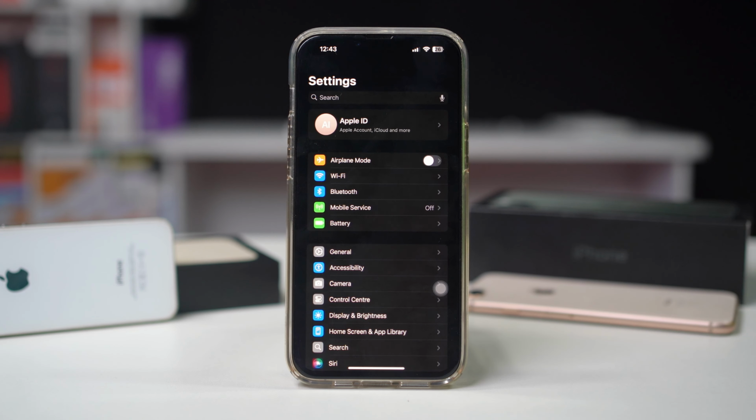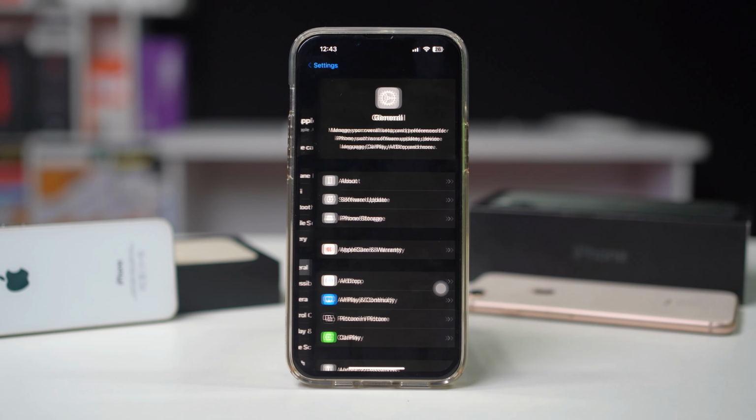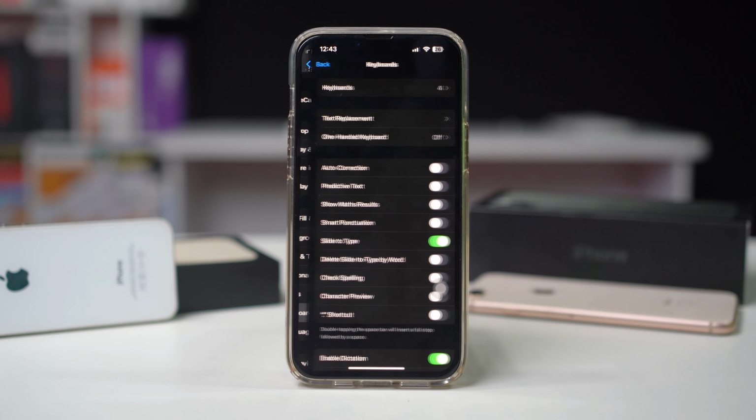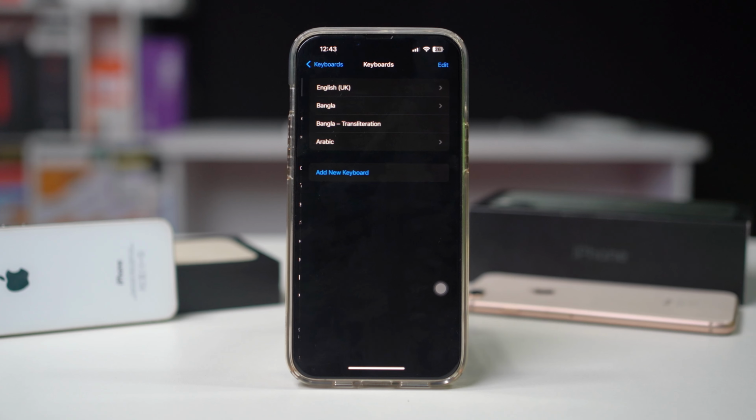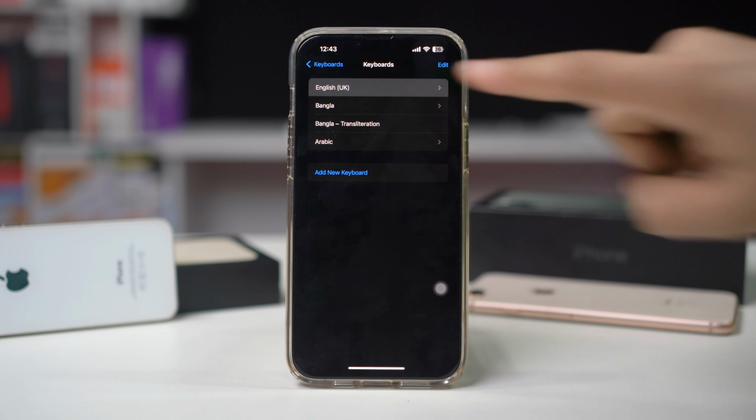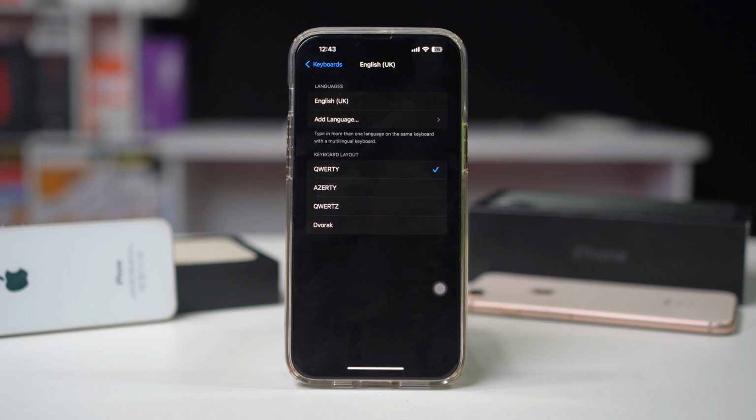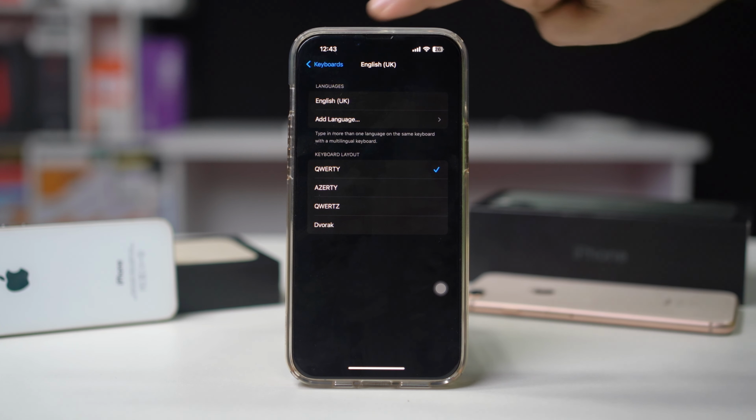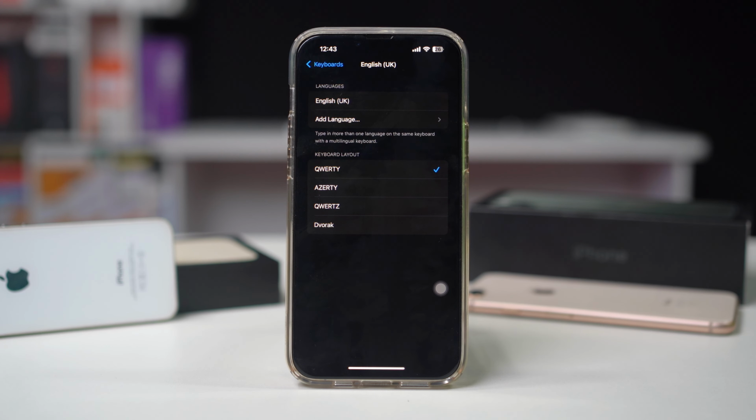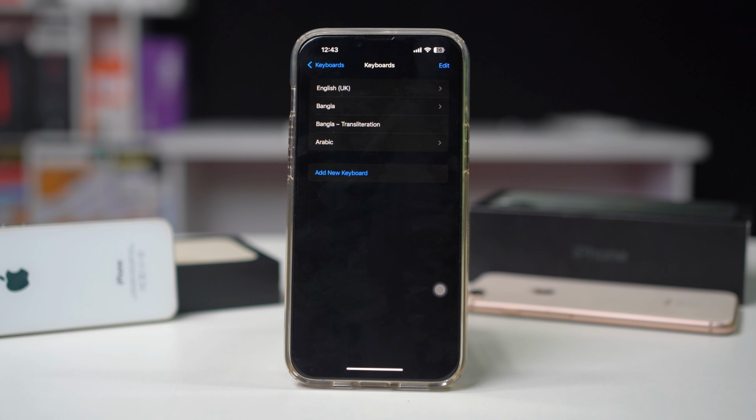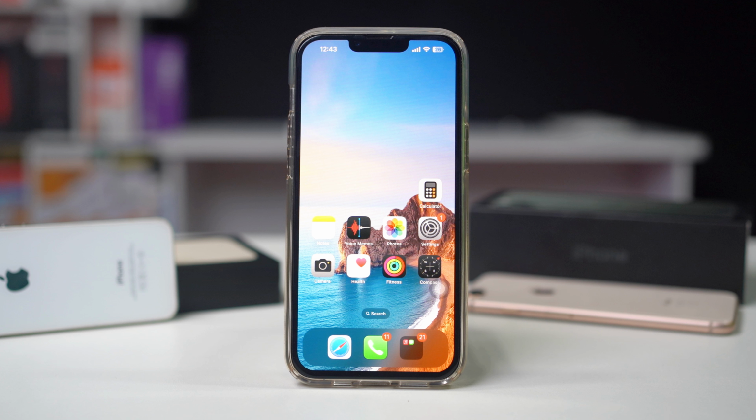Open Settings, tap General, scroll down, tap Keyboard, tap Keyboards at the top of the screen. Make sure you're using a keyboard that supports slide to type, such as English (US) or English (UK). If your preferred language doesn't support the feature, you may need to add a supported language by tapping Add New Keyboard. Solution 3. Update iOS.